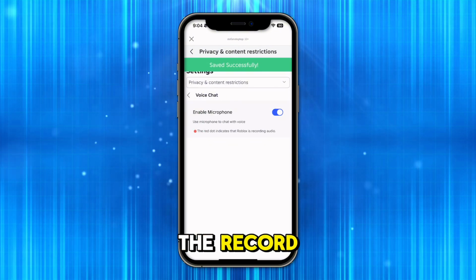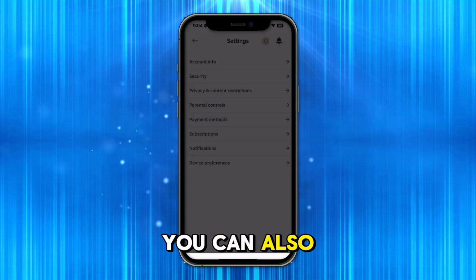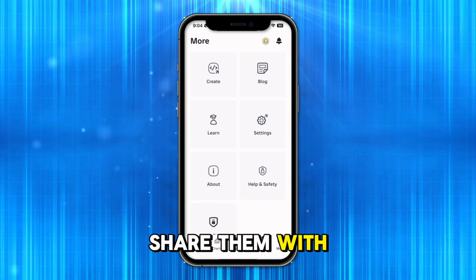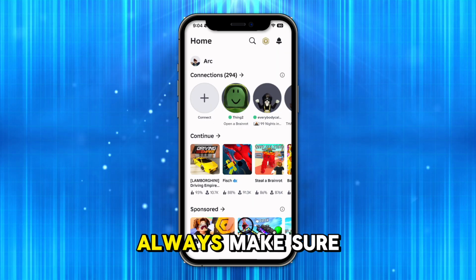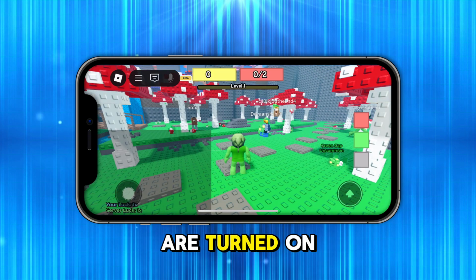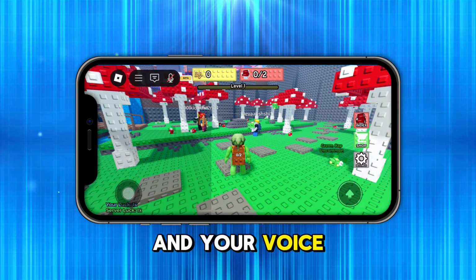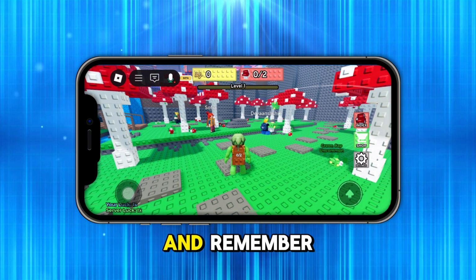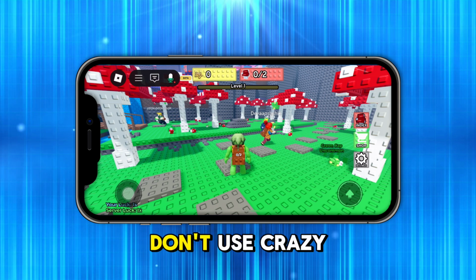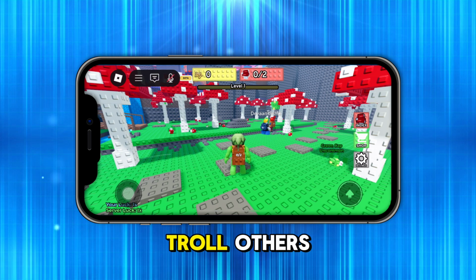If you're using the record and play option, you can also upload those clips and share them with your friends in chat. Always make sure your mic permissions are turned on so both Roblox and your voice changer app can work together. And remember, use it for fun. Don't use crazy voices to spam or troll others.